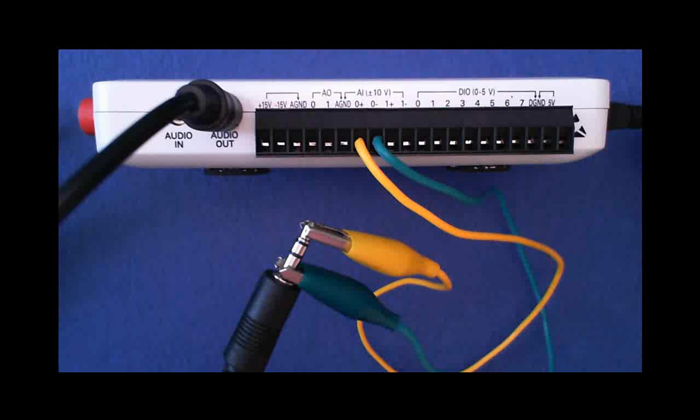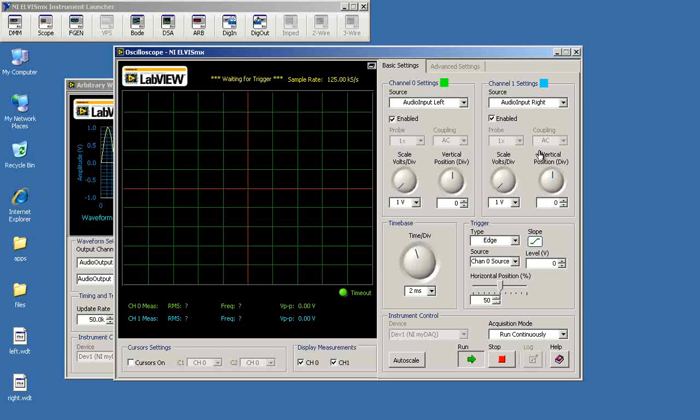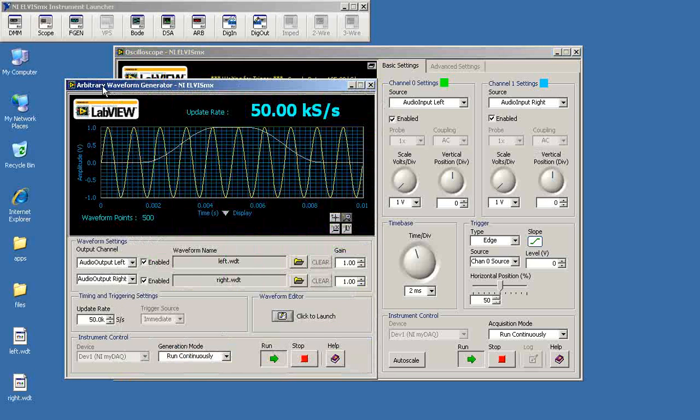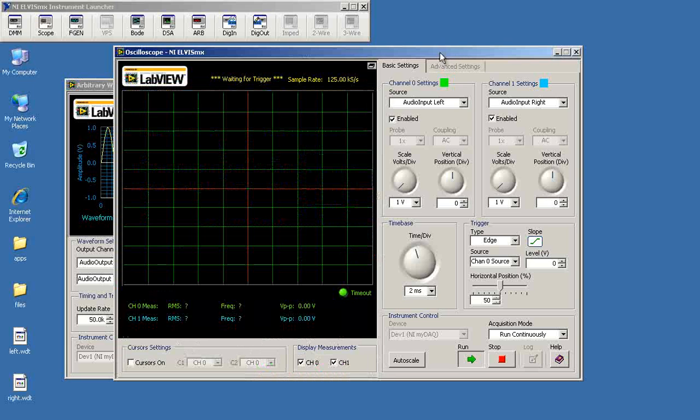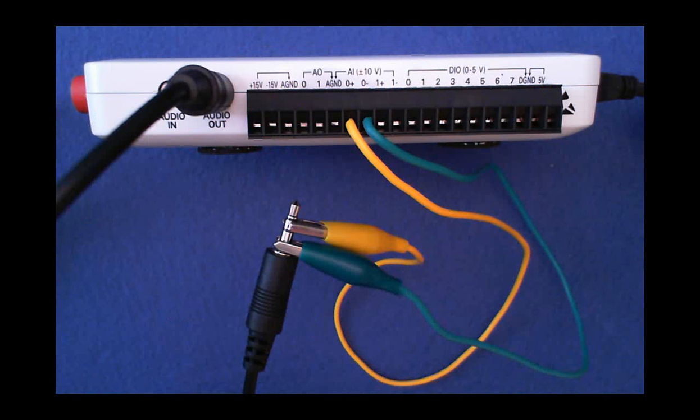All right, this is the connection you can use to observe the left channel being generated on the tip of the stereo plug, and the ground is on the so-called sleeve. So I'm still generating the same sinusoid on left channel, pulse shape on the right channel. But now I'm switching the scope to the analog input number 0. So we're observing the signal that's being developed on the tip of the 3.5 millimeter stereo jack.